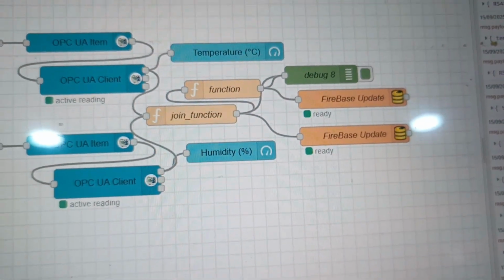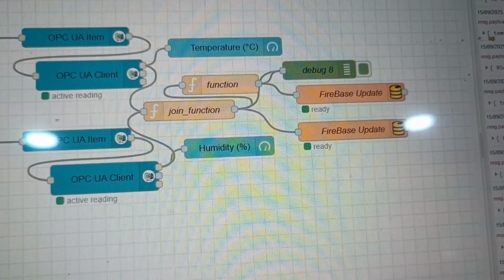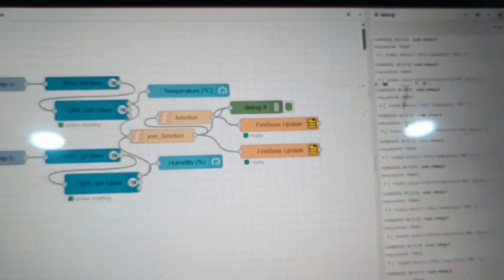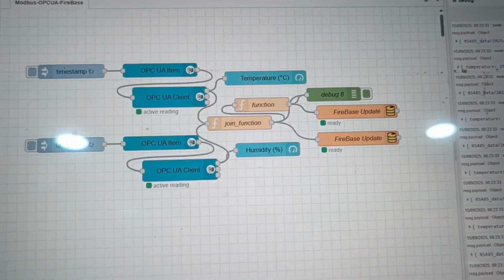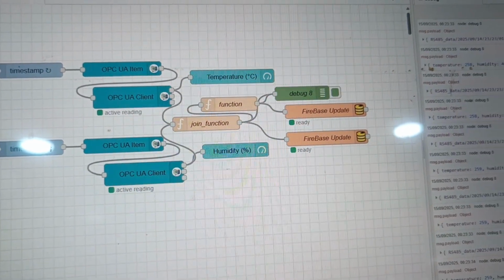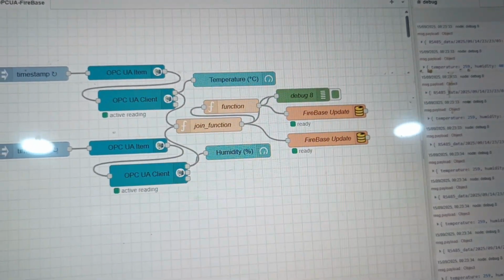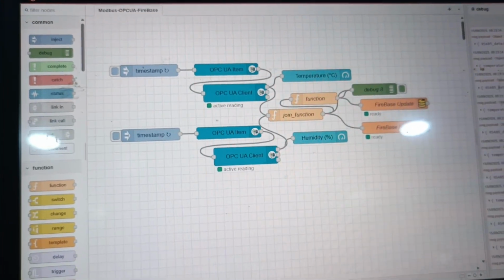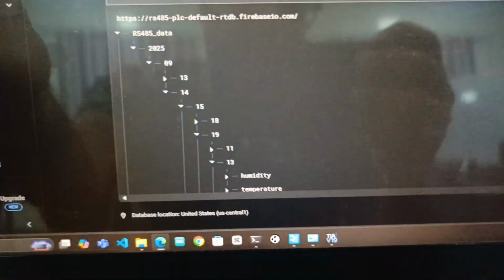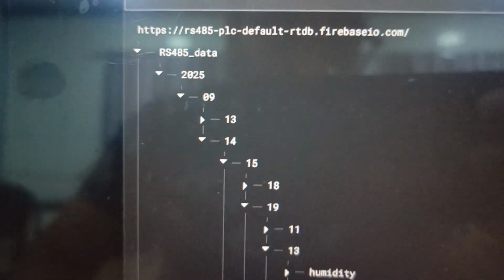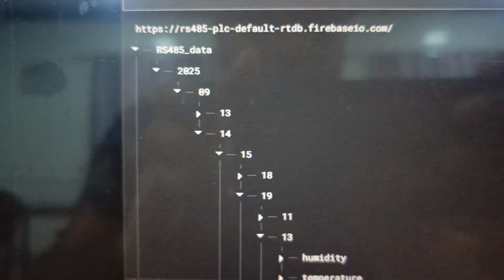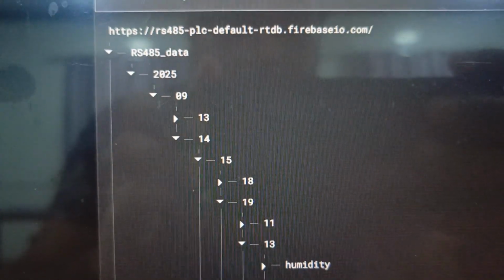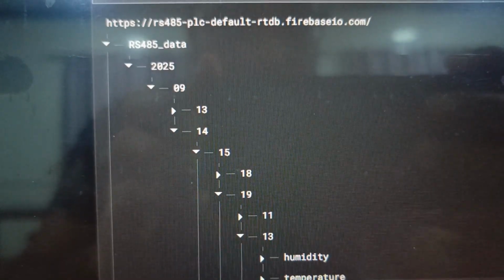Why are we sending the data to Firebase? So that this data can be used in any sort of web application or mobile application. We can just explore Firebase. You can see that here we have made a very good data structure for the data.